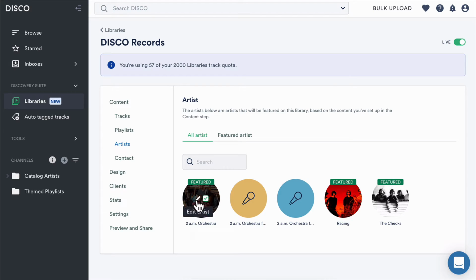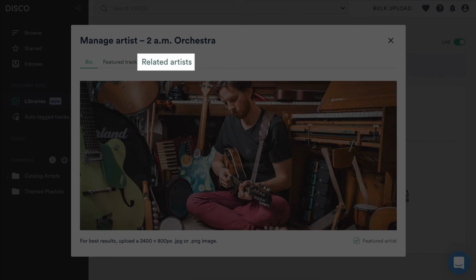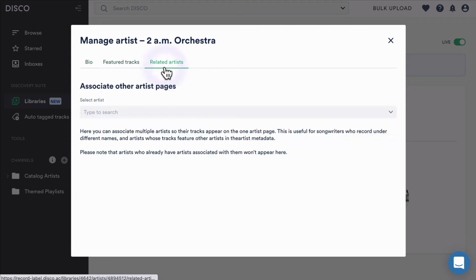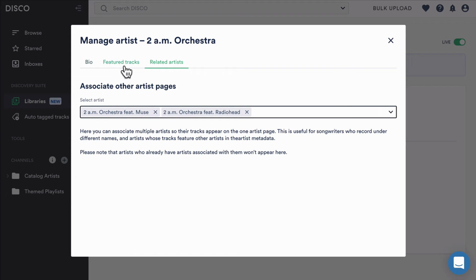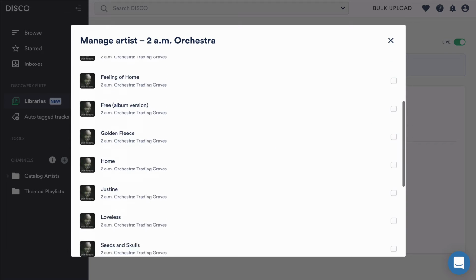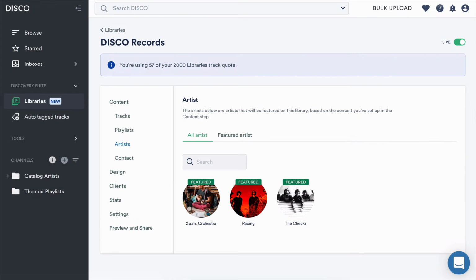To do that, edit the artist profile that you'd like to keep and open the Related Artists tab. Search and select the names of the related artists. We can see the extra tracks have been added on the Featured Tracks tab, and in the main artist area, the extra profiles have now disappeared.